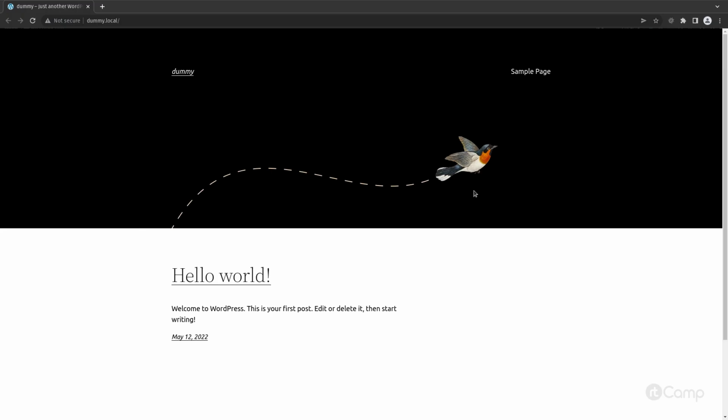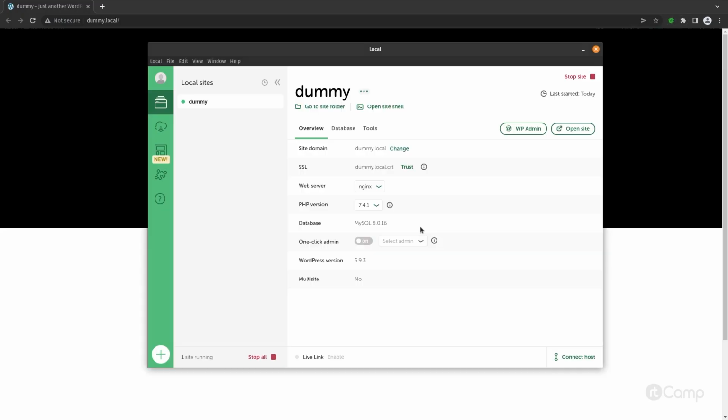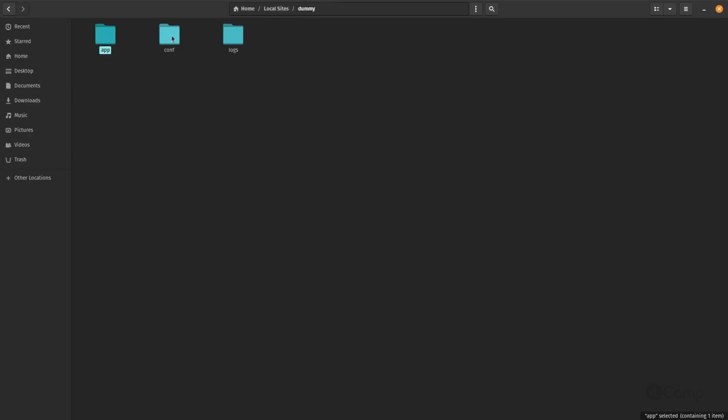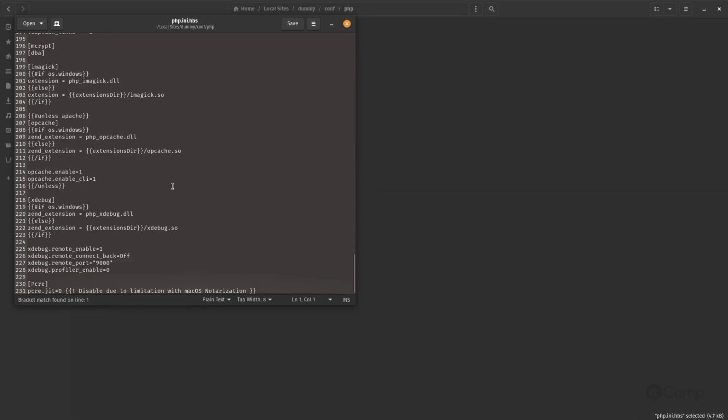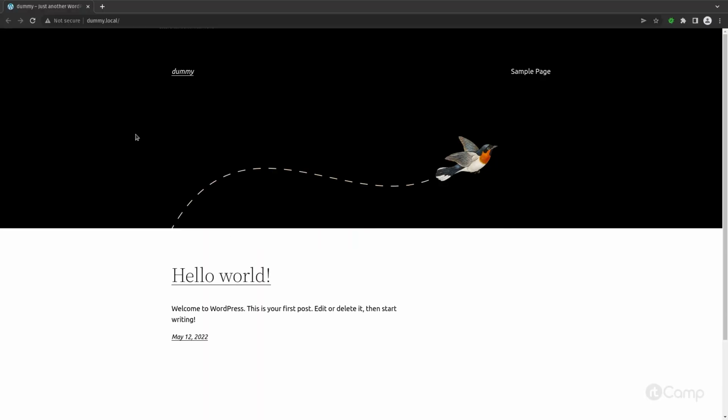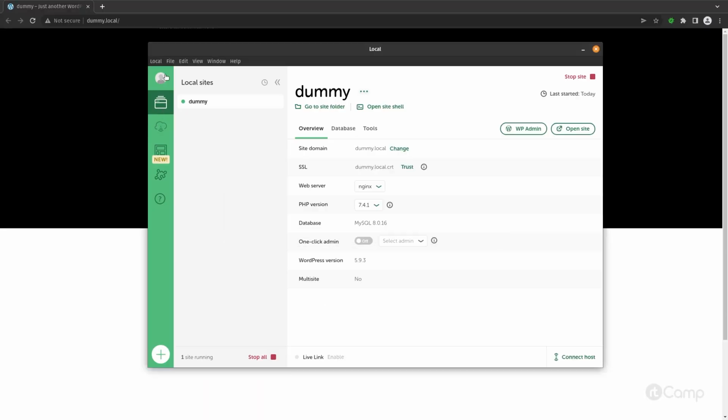So even now, we are not stopping at the breakpoint. So something is incorrect, which is in the config php.ini, edit it with the editor. Just add xdebug.mode equals debug. After that, you will need to restart the site in Local.